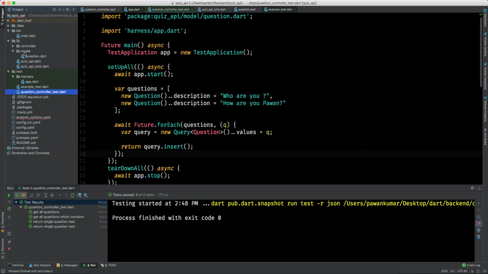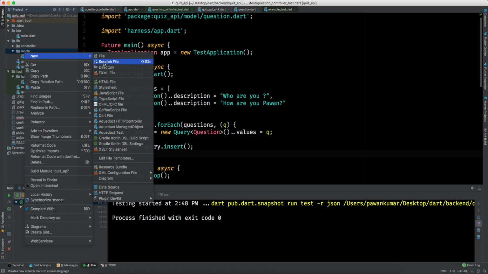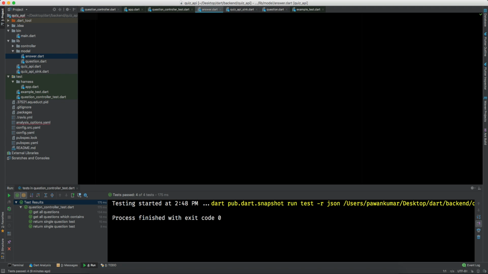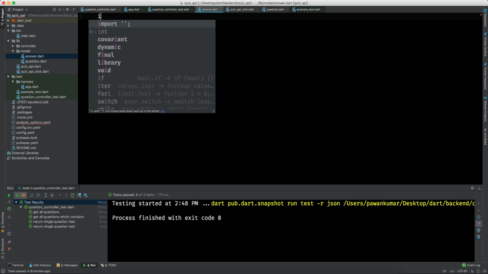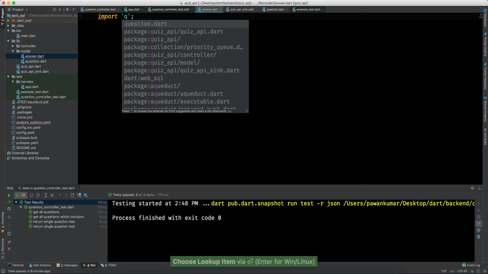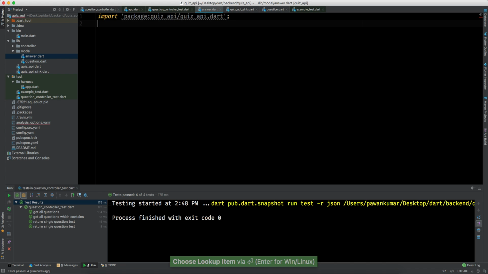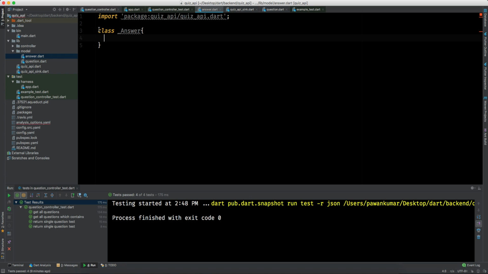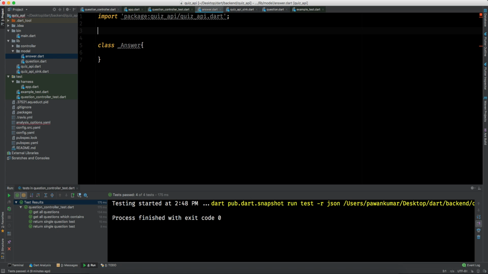So in the model we will create another data model class, which will be answer.dart, okay, and then we will establish a relationship between them. Okay, so a similar approach will be here as well. So first of all, let me just import the quiz api.dart. Now we will have a class which will be, if you remember, _Answer, okay, and this is a persistent class.